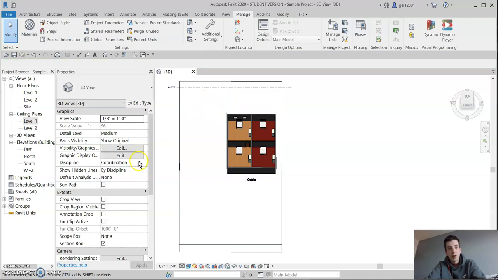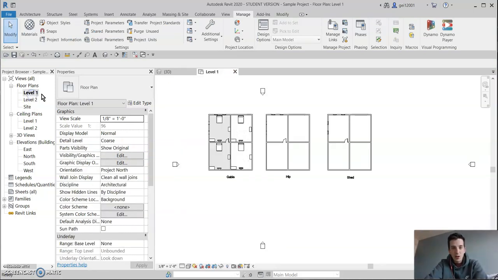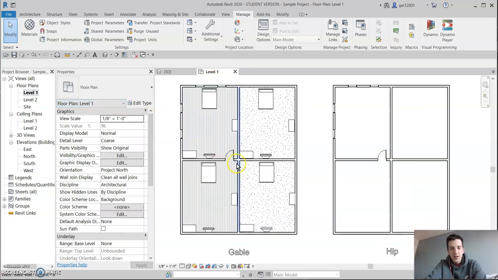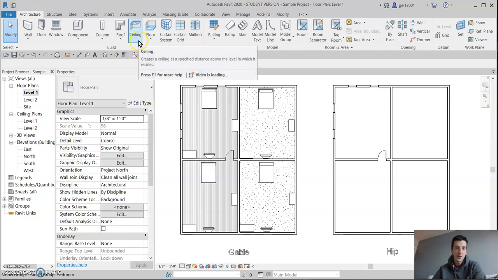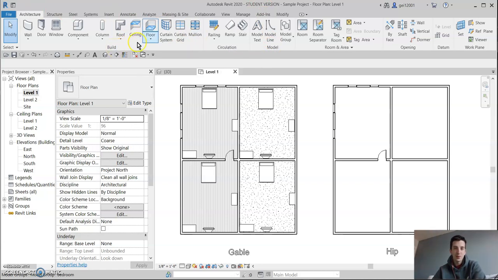Then I'm going to click on my level 1 plan. As you can see, I got floors in here, I got walls, I got a little bit of furniture and components. To create a ceiling, what you need to do is head back to the architecture tab. There's a tab right here for ceiling under the build tools. Obviously that's how you create your ceiling.